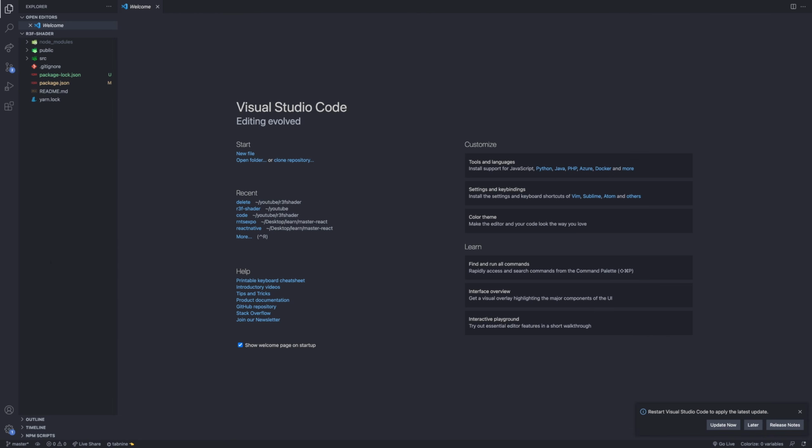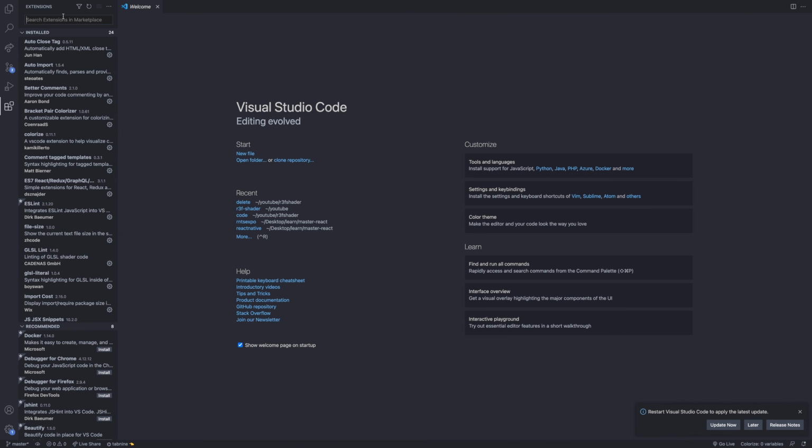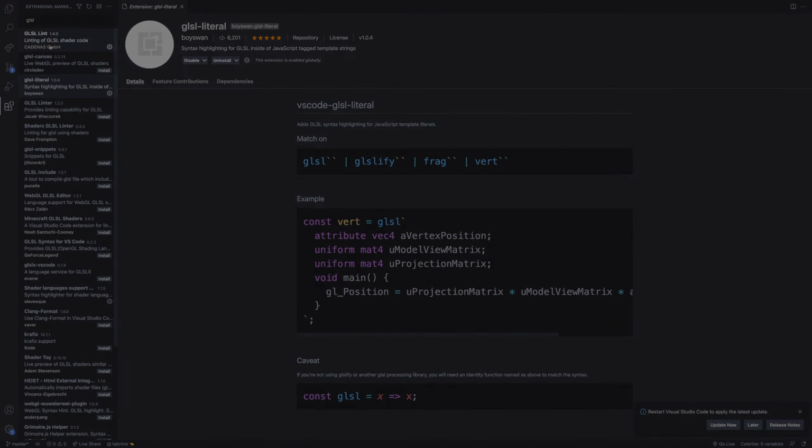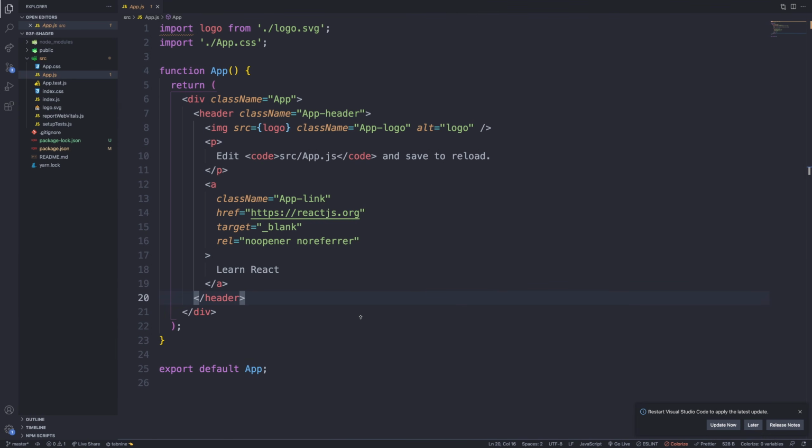Now in VS Code, let's do two things. Let's go ahead and install 2 packages that will help us write better GLSL code. The first one is GLSL lint, and the second one is GLSL literal. Once we've got those installed, we can switch back to our app.js, and let's open up the terminal and run npm run start to get our development server going.